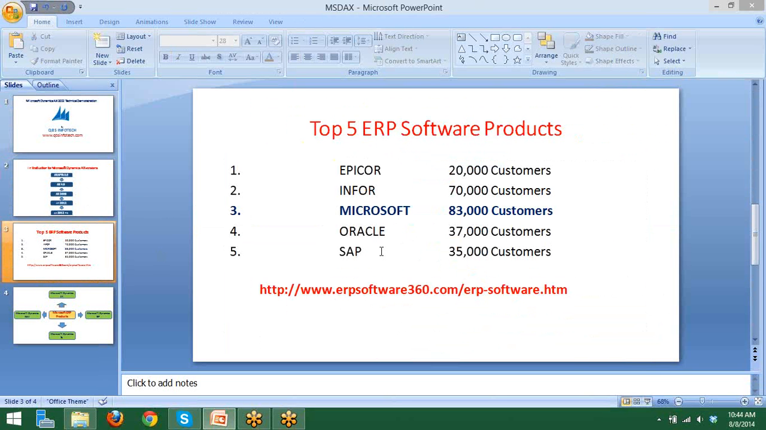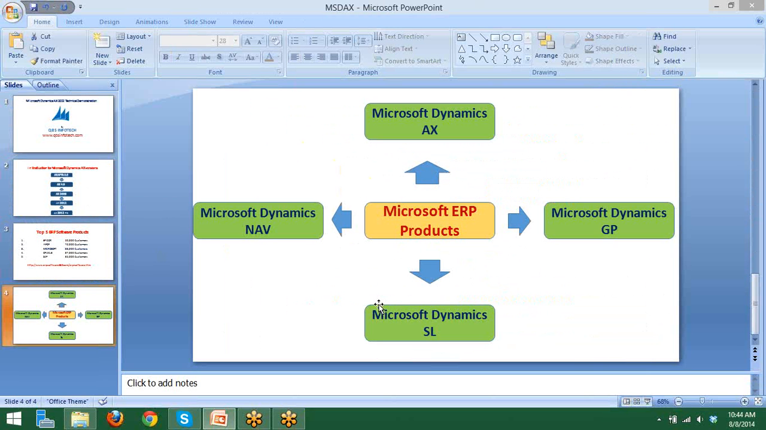Microsoft ERP has 4 ERP products: Microsoft Dynamics AX, Microsoft Dynamics Great Plains, Microsoft Dynamics Navision, and Microsoft Dynamics Solomon. These 4 belong to the Microsoft vendor. Among these four ERP products, Microsoft Dynamics AX is the leading product in the market right now. The remaining 3 products are somewhat outdated. Right now clients are not showing any interest in implementing their business requirements in Navision, GP, or Solomon. So right now AX has a good market.